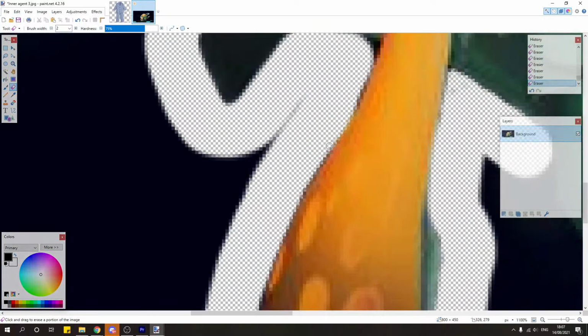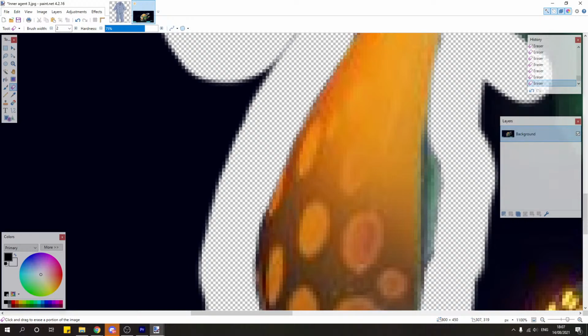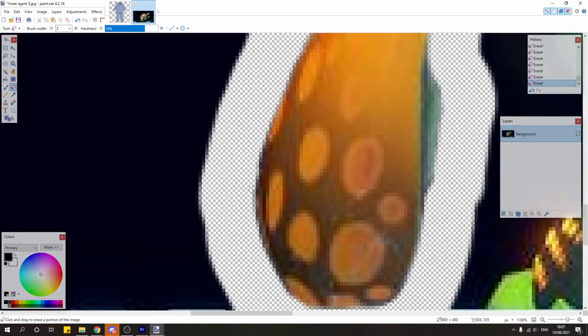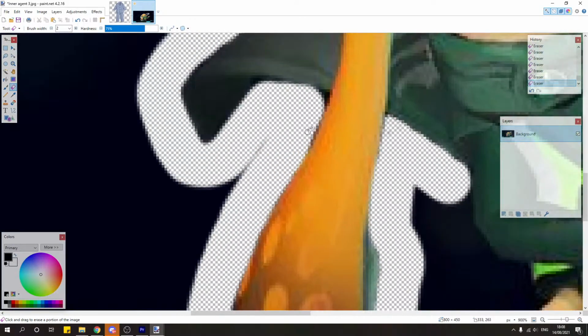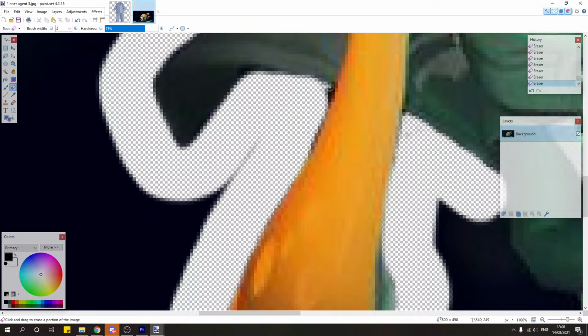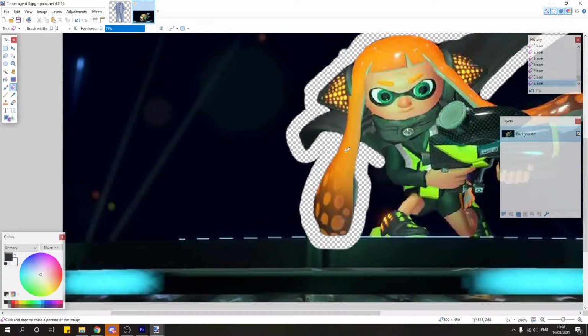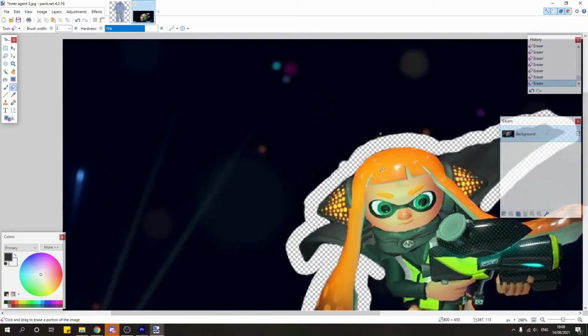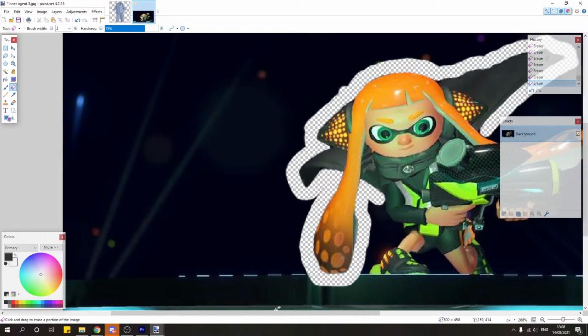A little bit over here. It's more of the background than actually the inkling hair. And then more up the top, but I'll do that later.